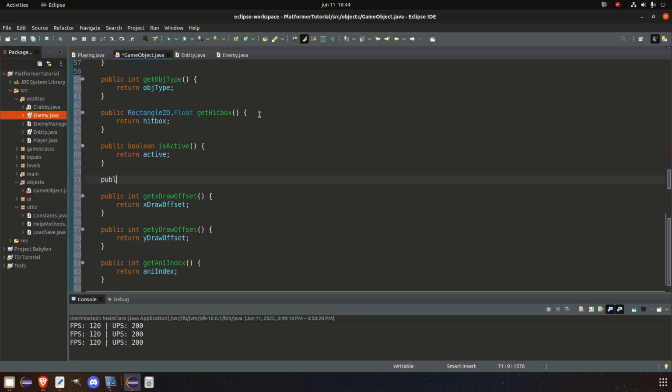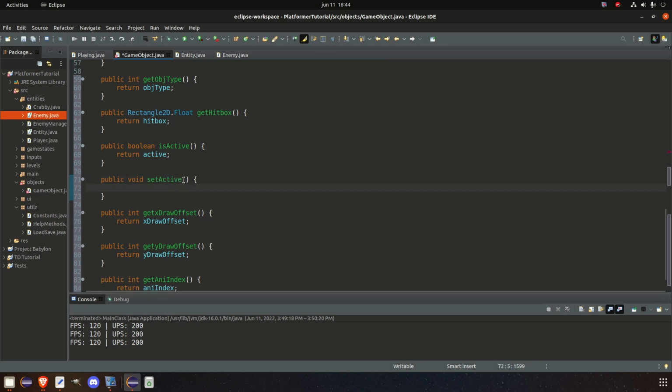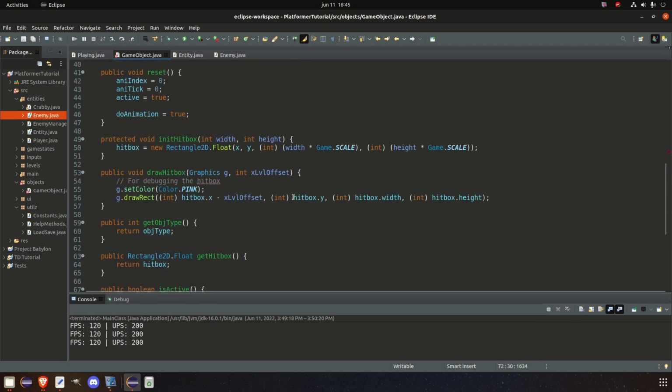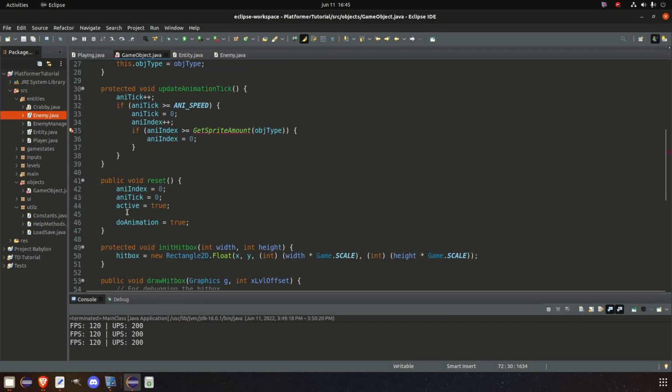My bad, we do need a setter, public void set active. We're gonna need a setter for our active because when it's getting destroyed, we don't deactivate it inside our game object. We call from our object manager that we're gonna add later to tell this class to be inactive. So boolean active, this dot active equals active, like so. Now I think we have everything, right?